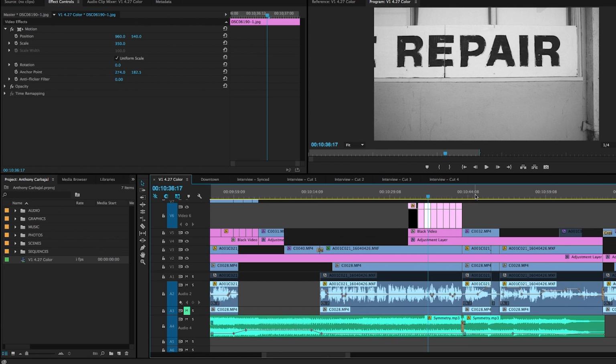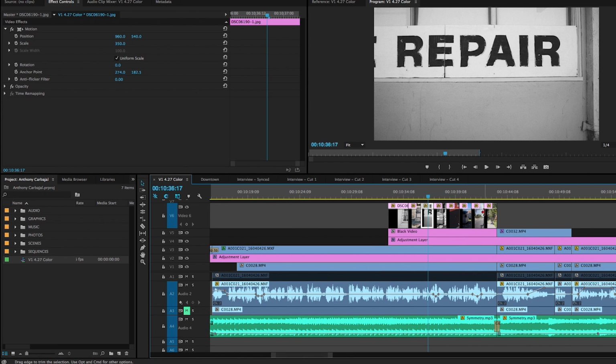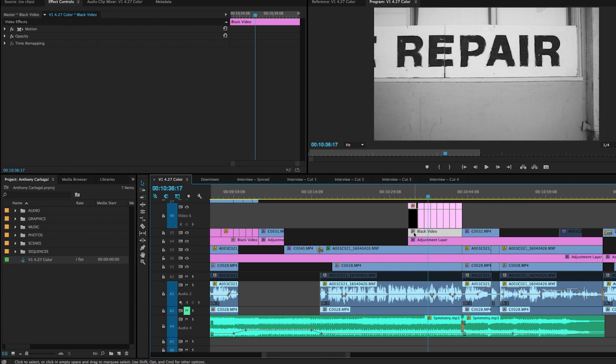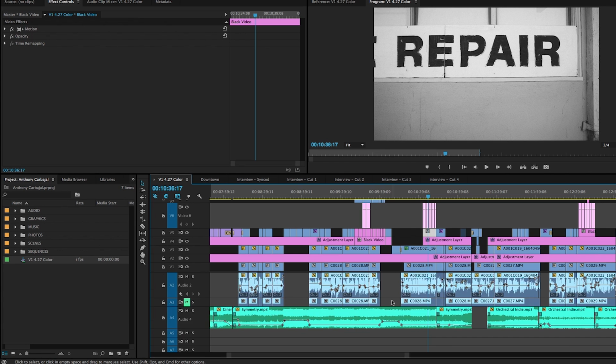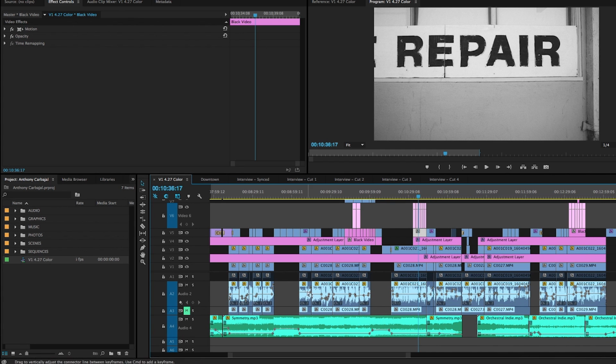I'm starting to add photos, so you see some of those photos in track 6, and then a black video background in track 5. So basically the bottom tracks are video, the top tracks are the B-roll. So the bottom tracks are video of the interview, that is. Then down below we have our audio.